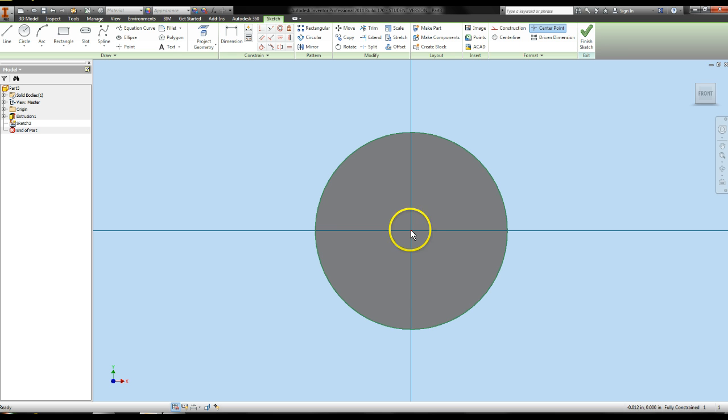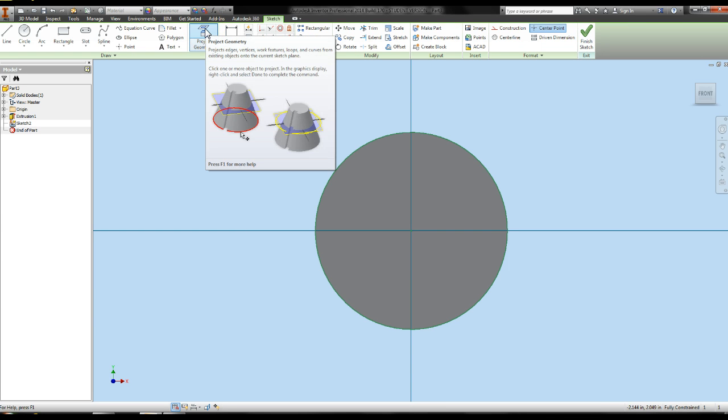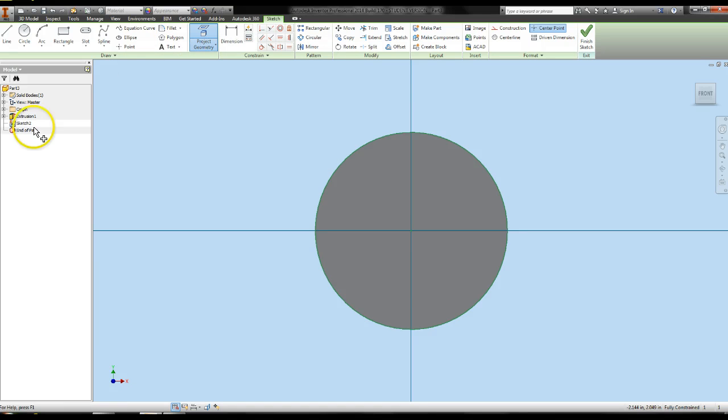And as you can see, we already have the center point and origin highlighted. If it wasn't, you could go up here to project geometry and left click that, and left click the addition symbol next to the origin folder and select the center point, and it'll go ahead and project that for you. I'm going to go ahead and press escape to get out of project geometry.